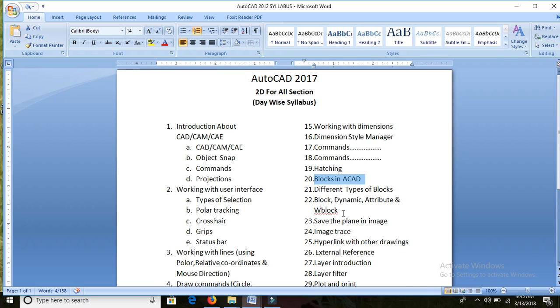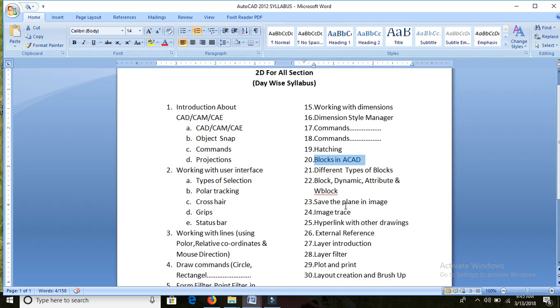Okay, and coming to this one, save the plan as an image. Why? Because suppose you want to export your drawing as an image, then we use some other commands. And how we do that, how we are going to export your plan in an image format. And we have another command called image trace.